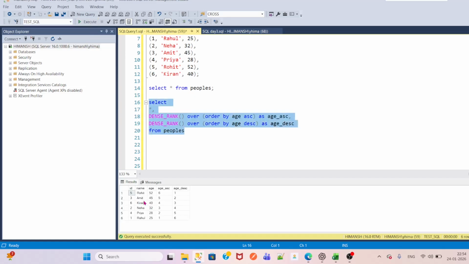So you can see we got 2 extra columns with age ascending and descending orders. Okay, you can see that from 25 to 52 our age is increasing, so our ascending order is also from 1 to 6. Okay, and descending is just the reverse of that, from highest to lowest we are given the ranking. So now you can see this from this table.